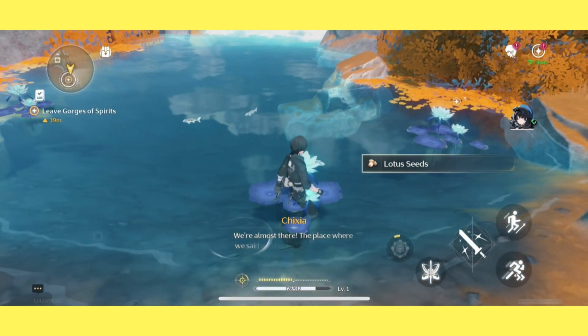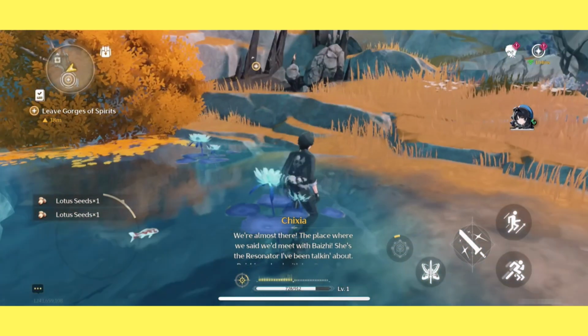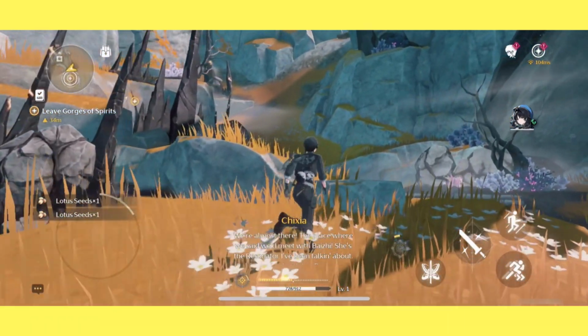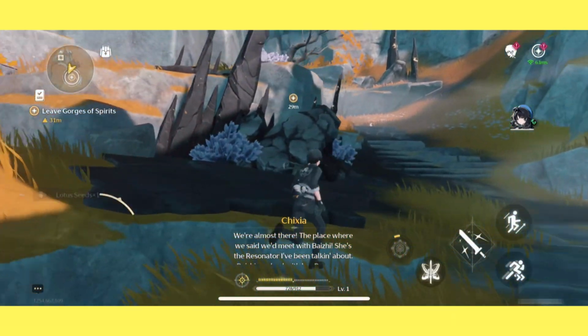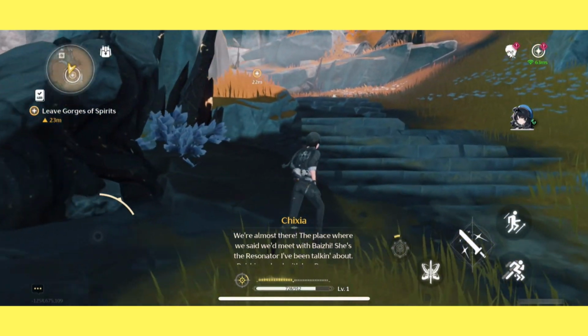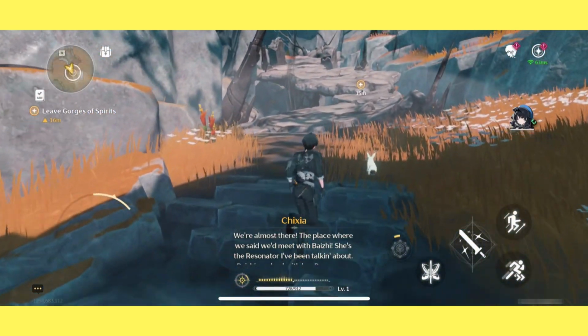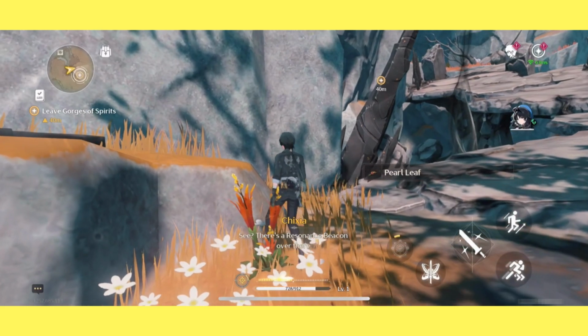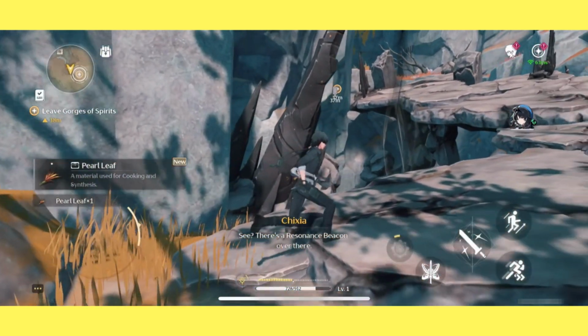We're almost there. The place where we said we'd meet with Baija. She's the resonator I've been talking about. Baija can heal with her resonance ability, and we found you together at the bottom of the gorge.